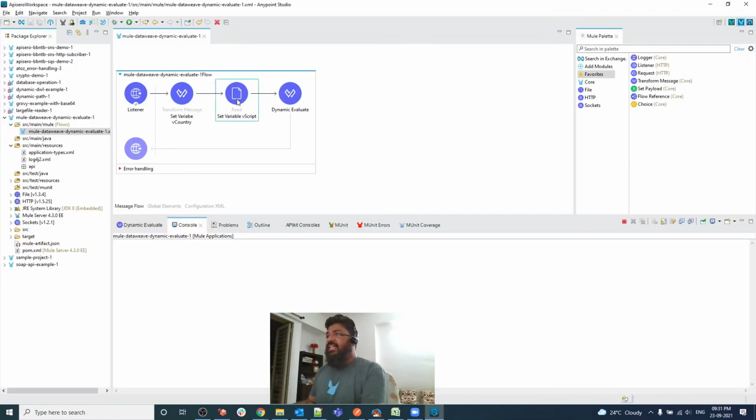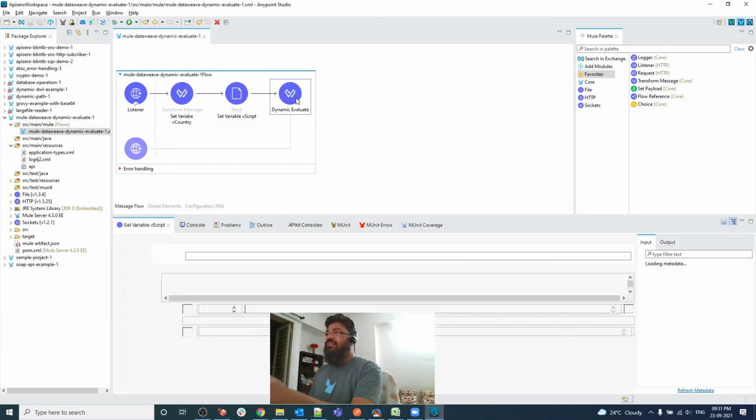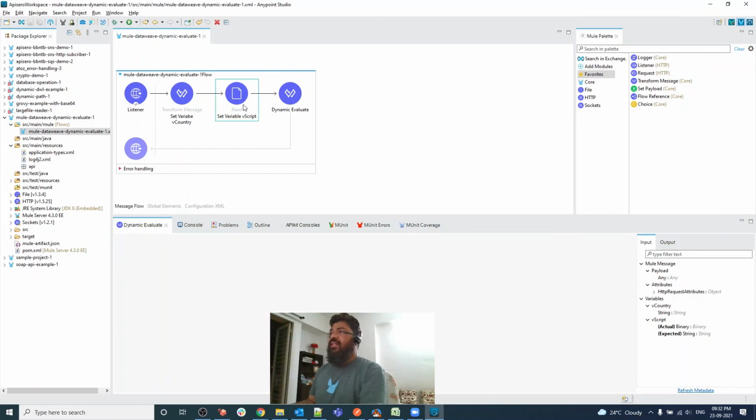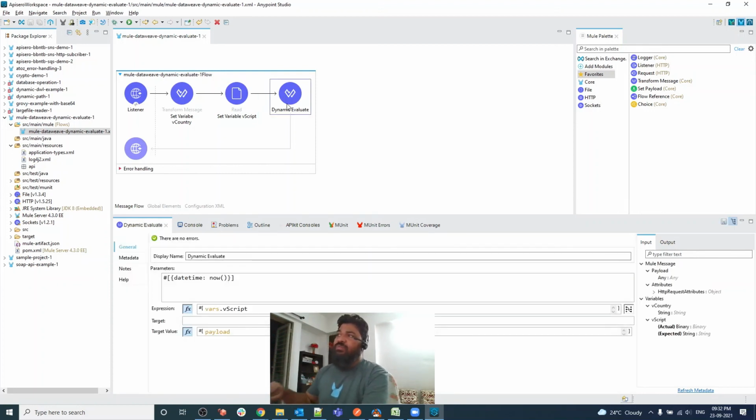This file read is responsible for reading the data view file from the file system and storing it as text, and we're forwarding our text data view file to dynamic evaluate. It will execute our data view file. Instead of read, we could have a database select or any other processor which reads a data view file from an external location, and this dynamic evaluate is responsible for executing that data view script. So this is all from my side.